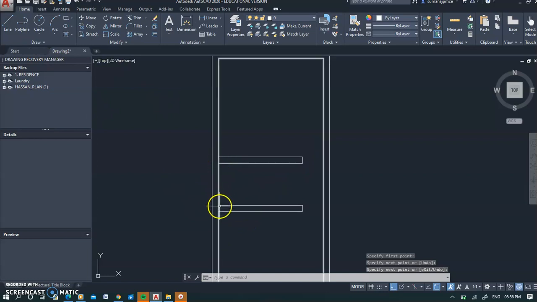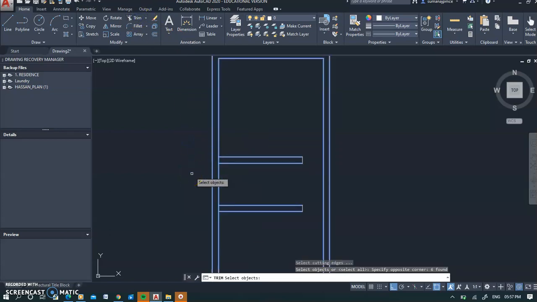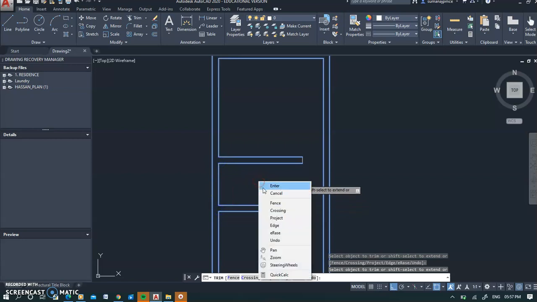Now I don't need these two tiny things here, so I want to delete them. Actually I drew it as a different line, but I have joined everything together, so it has become one object. So I should trim it. Trim, select objects. I will select so much of it at the same time. Right click, and then I will pick up the points which I don't want. Here, right click and enter.